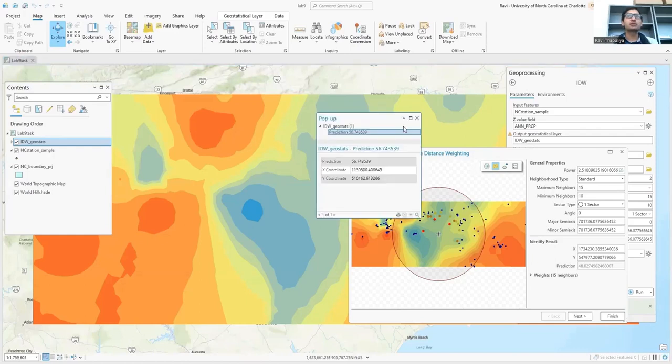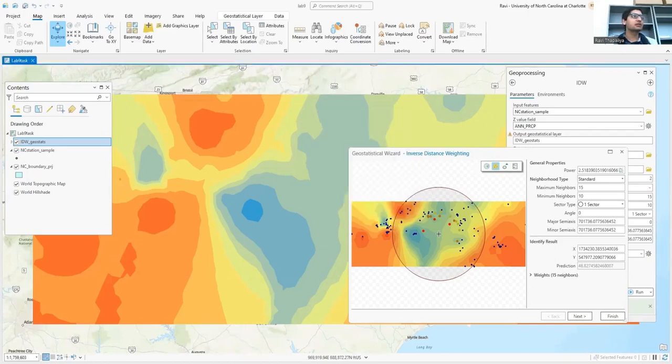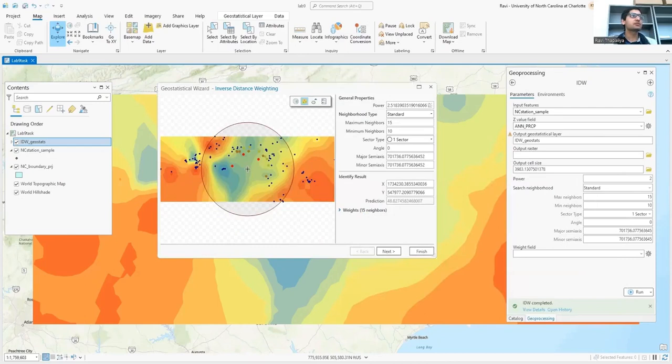You can also check the weights that are used for each control points. So go to the arrow next to weights. So you will see 15 neighbors. The larger weights are given to the control points which are closer to the interpolated cell than those further away. And in step 9, click next.